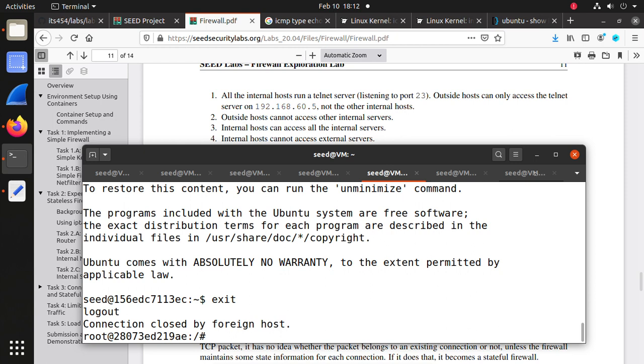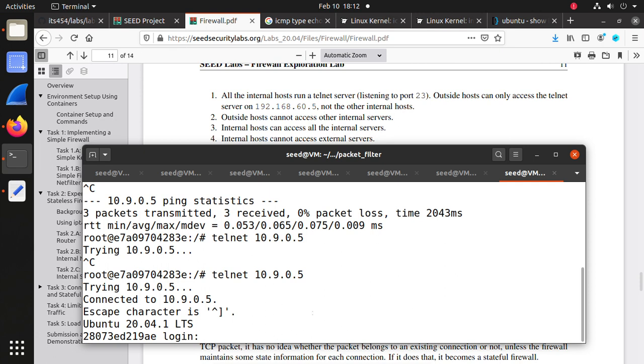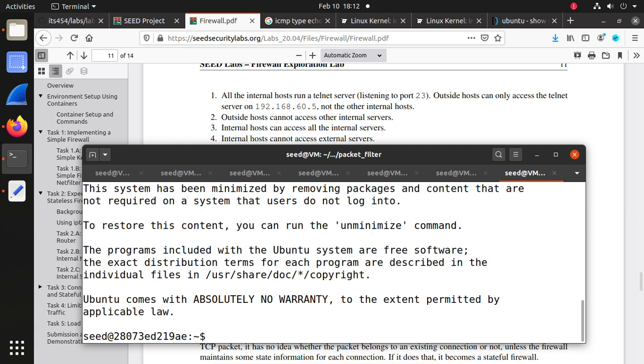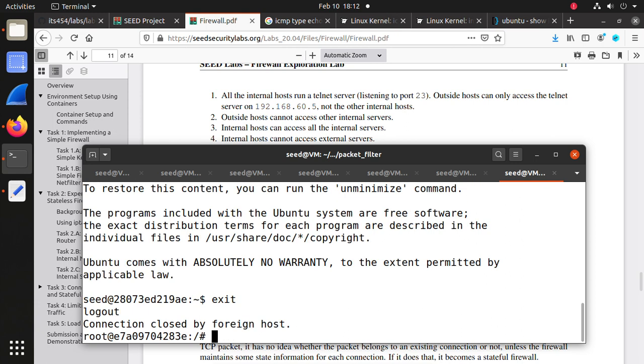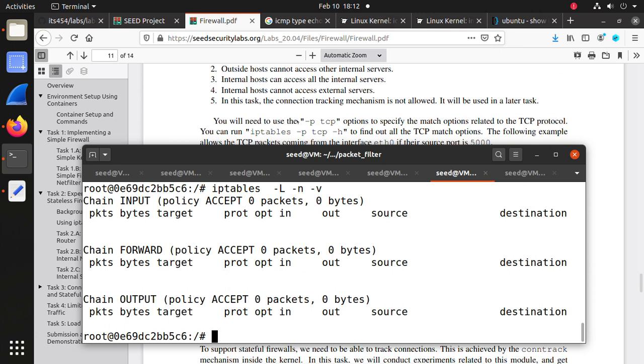And the inside host certainly can telnet to the outside one. Demonstrate one over there. Because those rules are cleaned, this time we'll be able to access them. Seed DES. You can see from inside to outside is quite fast, but telnet from outside to inside, we need to wait several seconds. Okay, now inside this router, let's set up the rule.